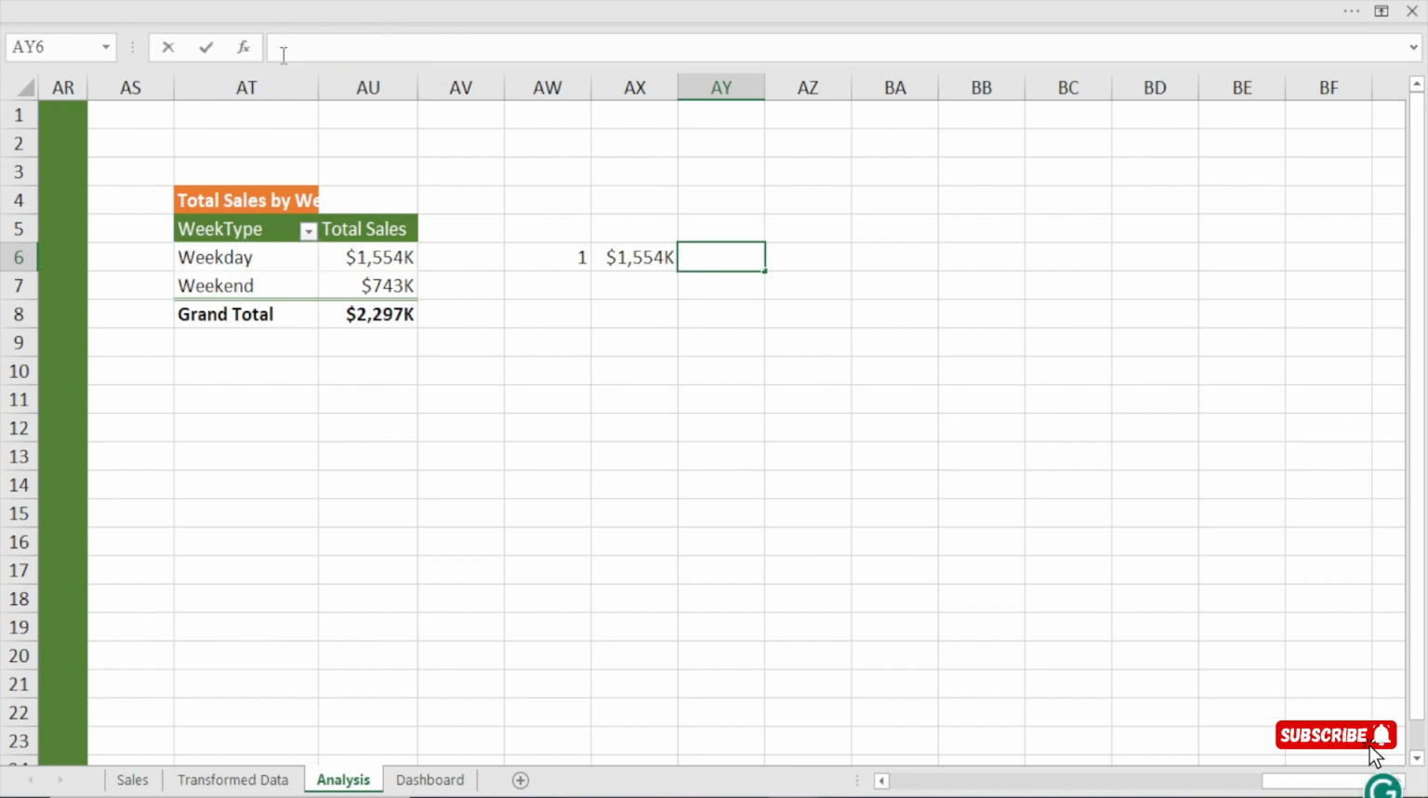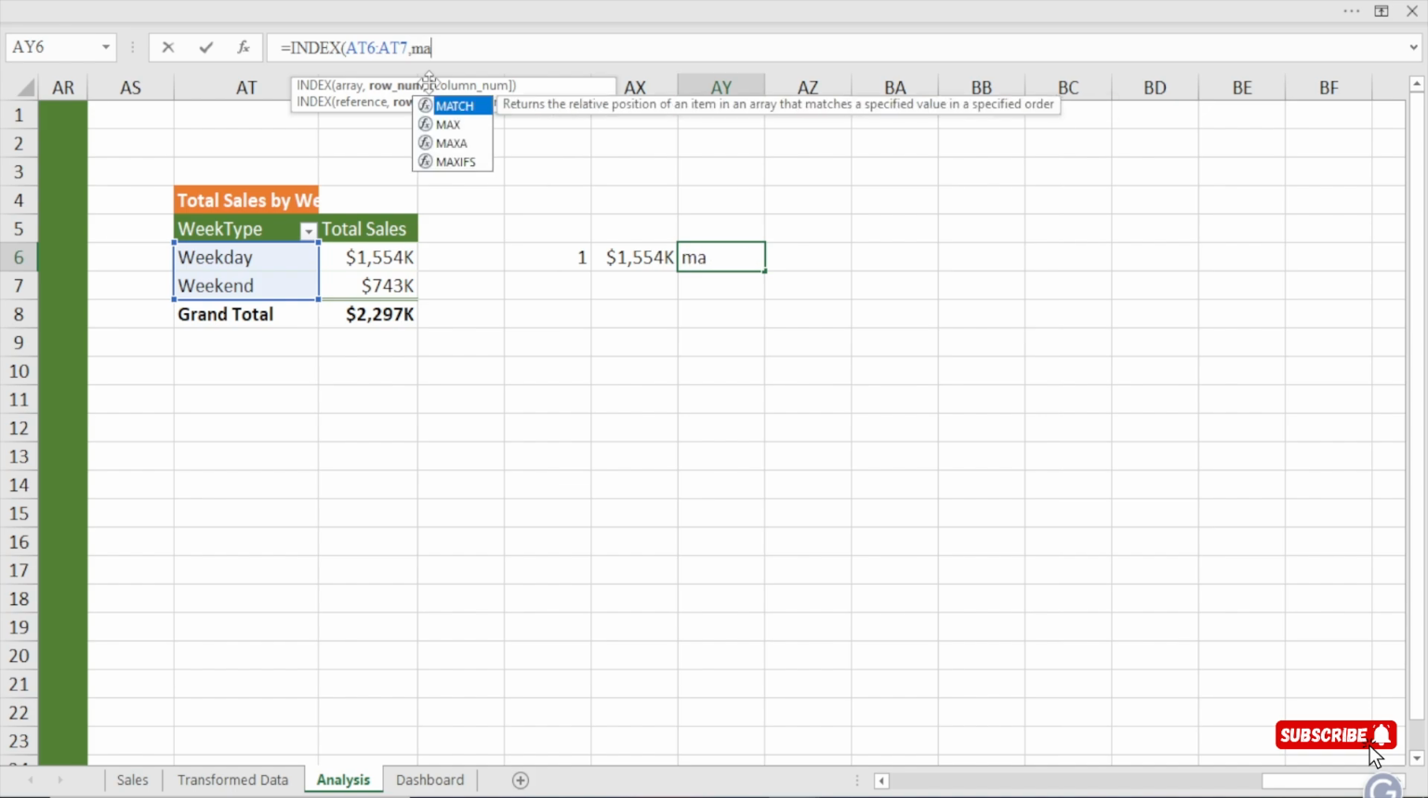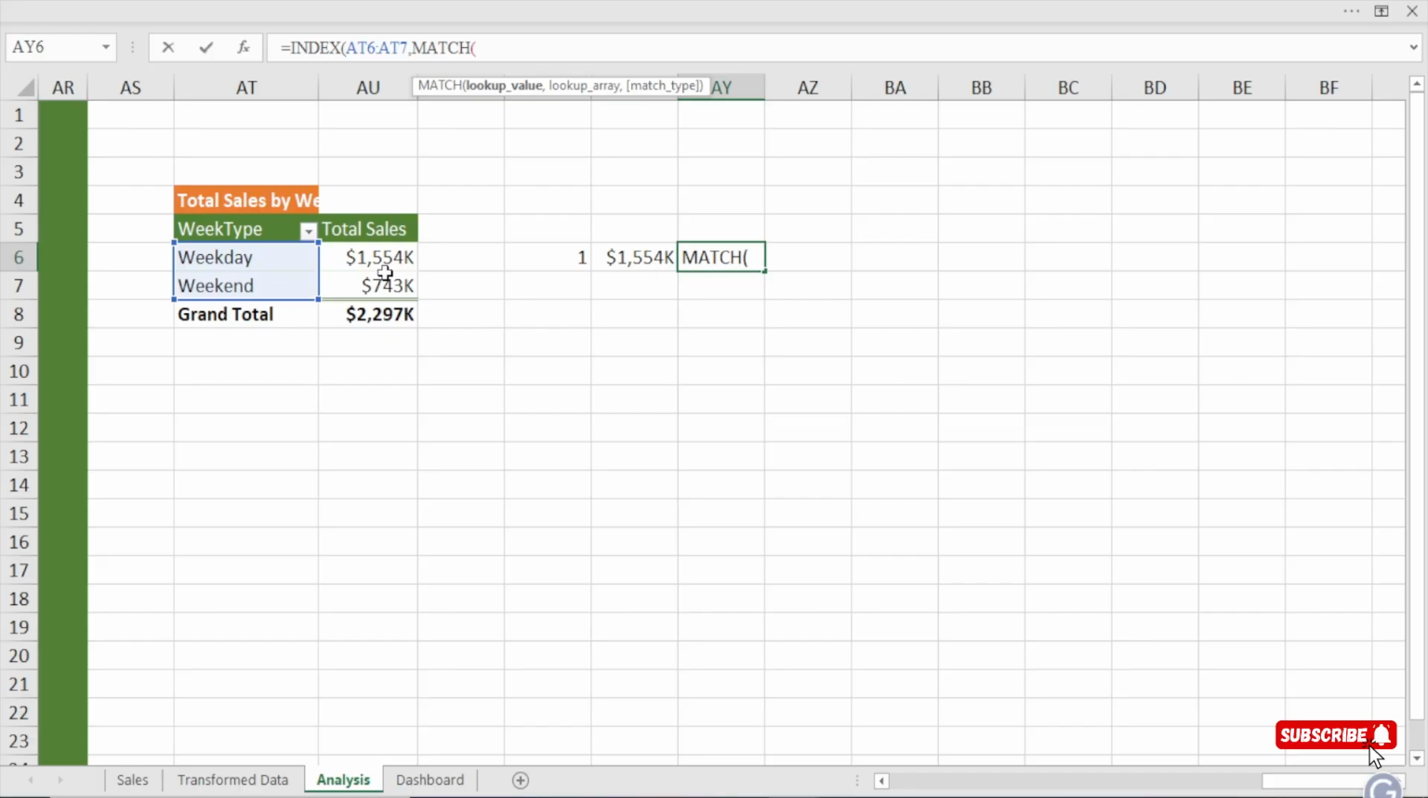So the 100% correct is where we combine the index function and then the match function, right? So watch it. Equal to index, the same thing, the array is this, follow it from the formula bar, right? The array is this, comma, and then the row number. Instead of manually typing the one, that's where we can use the match function. The match function returns the position, right? Instead of the one, we are using the match, right?